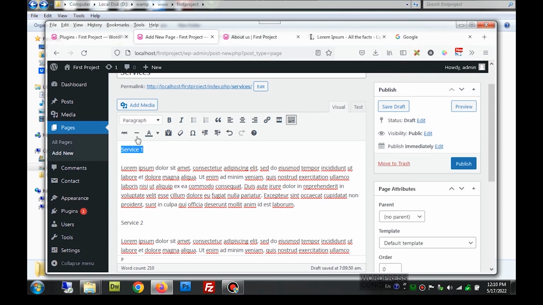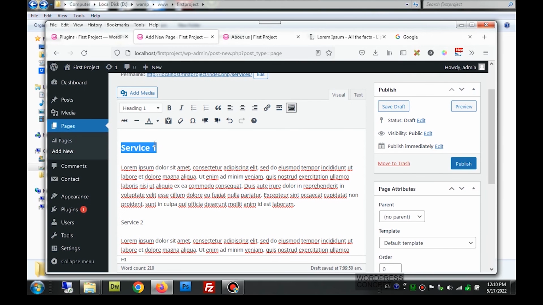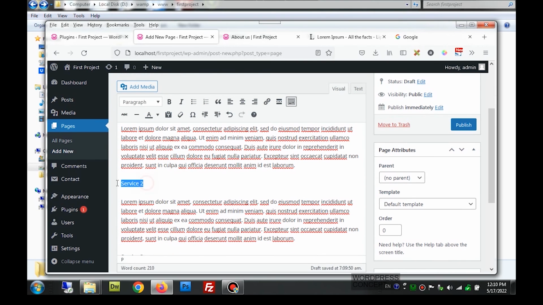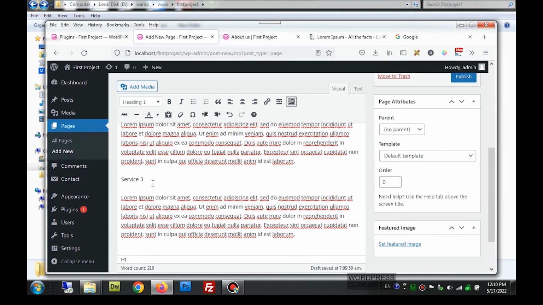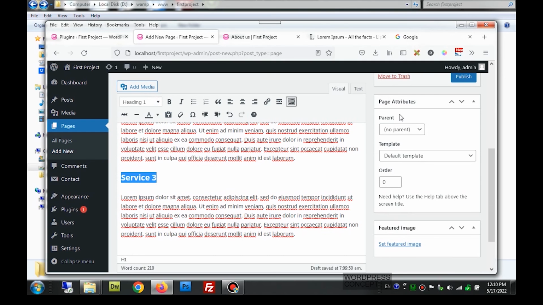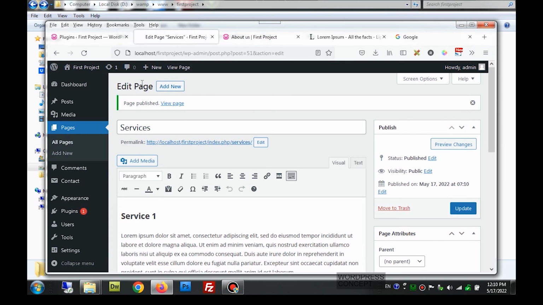Now I can make them slightly bigger. For example, this is another thing that is available in this WYSIWYG editor: you can select a pre-format for the text. Okay, now these are shown bigger. Now the services page is made.